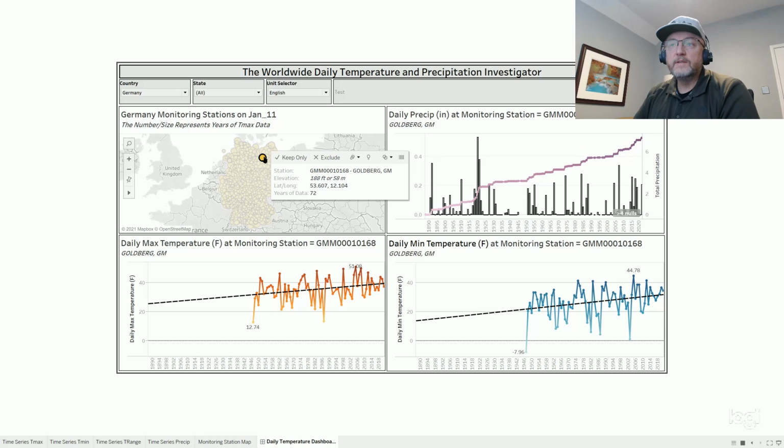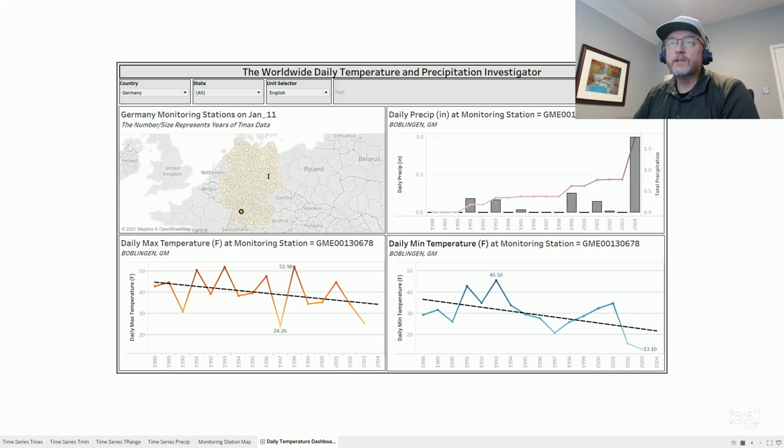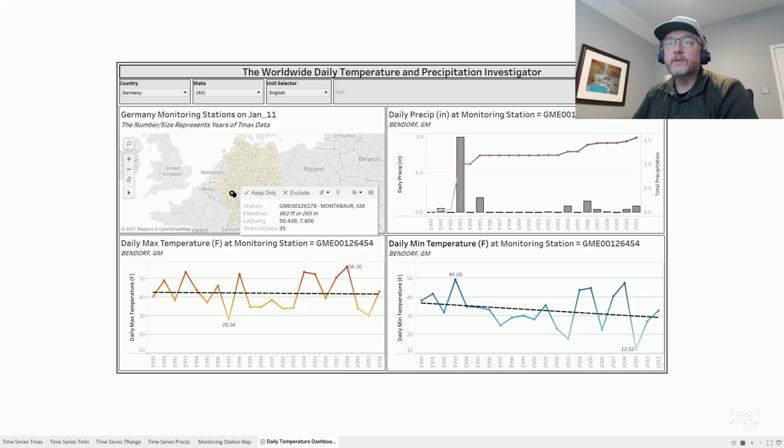So that's kind of the overview of all of this. And I think when you spend enough time in the seat and you start looking at this data, you find some very interesting behaviors in different places around the world. So I think I'll stop at that point.